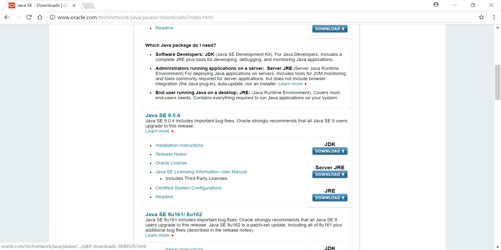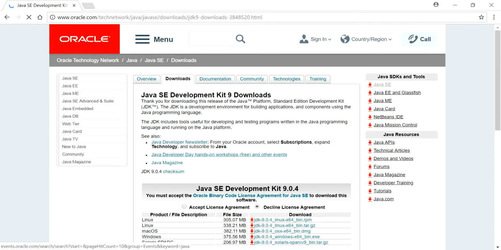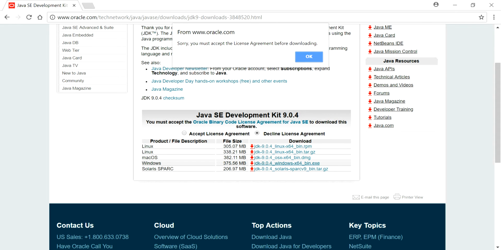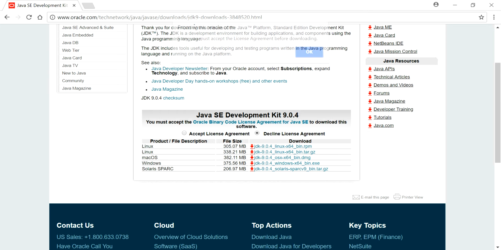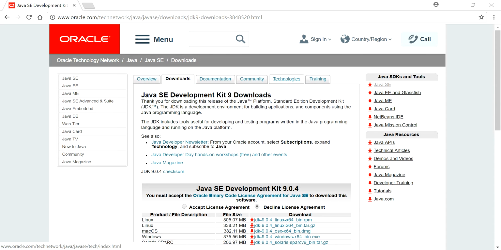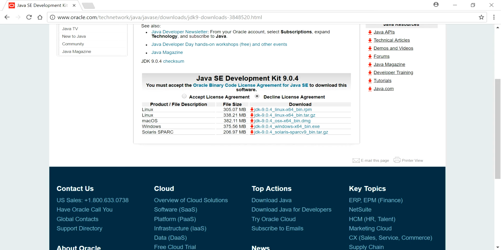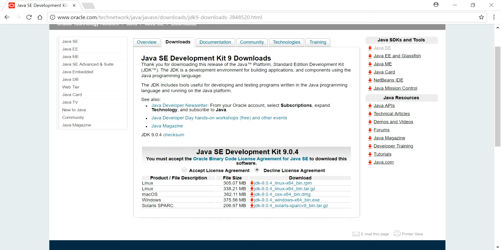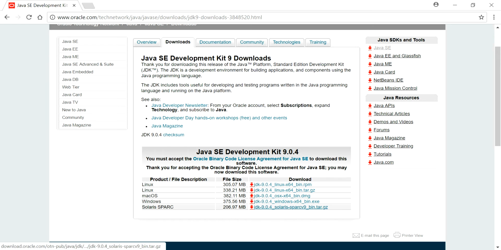So I would install this. Let me click on this. These are the versions and the operating systems: we have Linux, Mac OS, Windows, and Solaris SPARC, right? Let me quickly click on this. Sorry, you must accept the license. Okay, so I am accepting that. Once you accept it, it will start downloading. So here you can just accept it. Then not this one, this one, yeah.